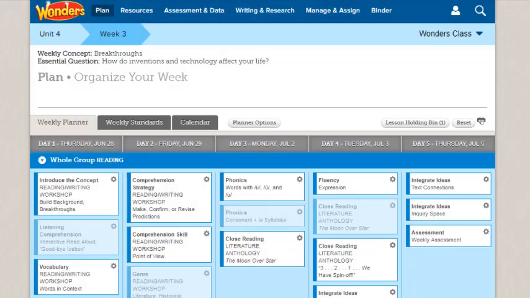This concludes our guide to the weekly planner. Be sure to refer to other help materials for more information about the Wonders program.